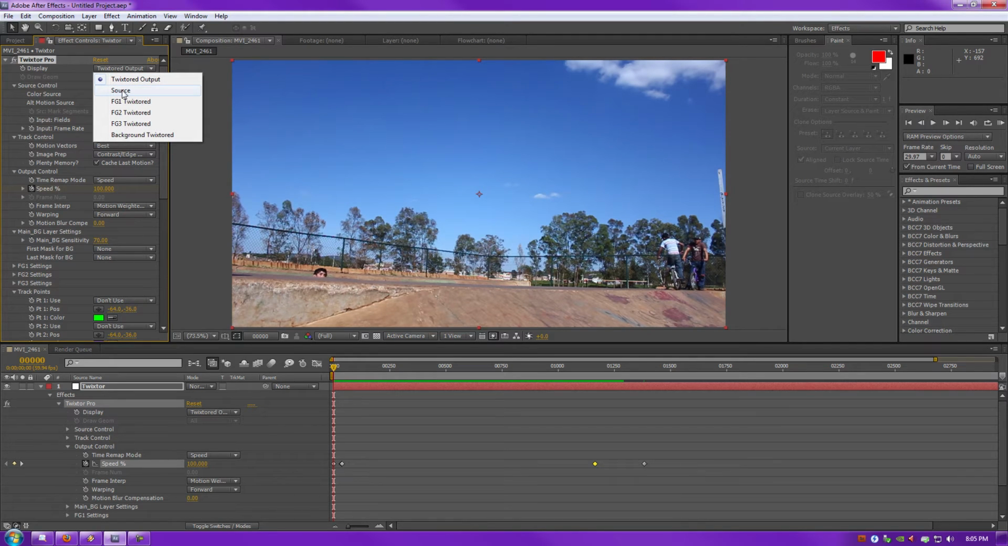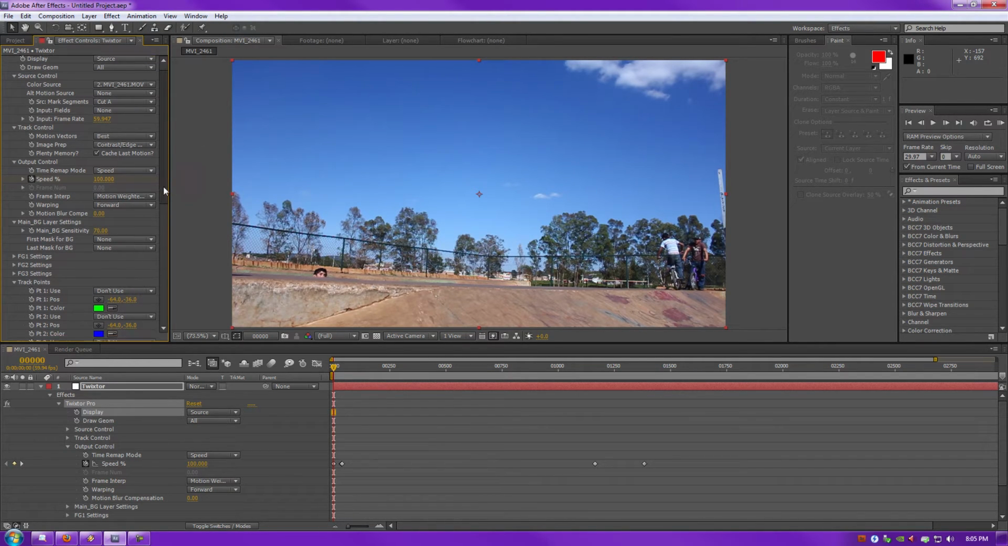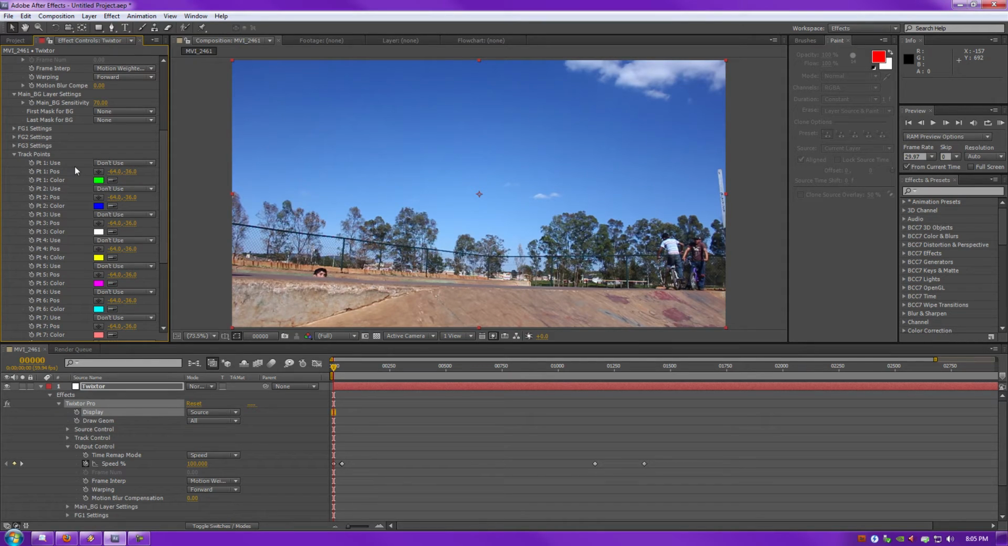First thing you want to do is set your display to source, so you only view your source footage. That's the first step. Now you've got the first step down. Like I was saying earlier, tracking points are probably going to be the most helpful thing you'll ever use in Twixtor to cut down any form of ghosting. So make sure you have your display set to source. That's super important. And let's go down and start putting these puppies in.